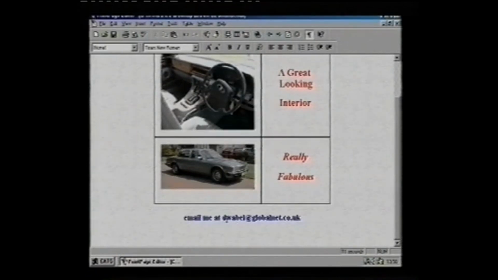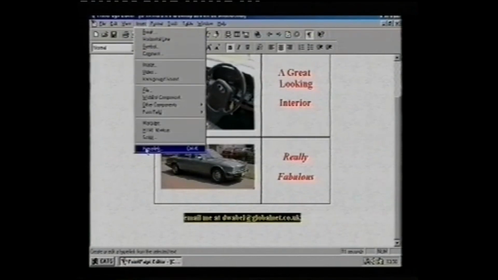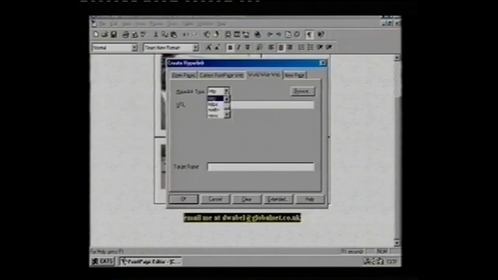Email me at dwable@globalnet.co.uk. Now, how can we make that as a hyperlink? Highlight the whole lot if you wish, insert, hyperlink, and instead of using other that we did a moment ago, we select the word mail to and you type in the email address.